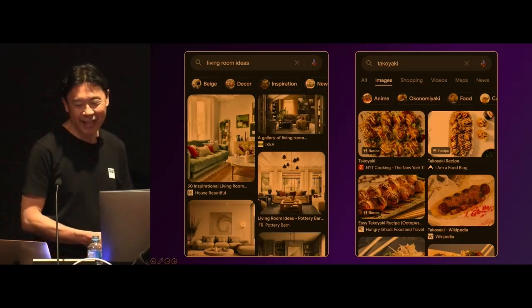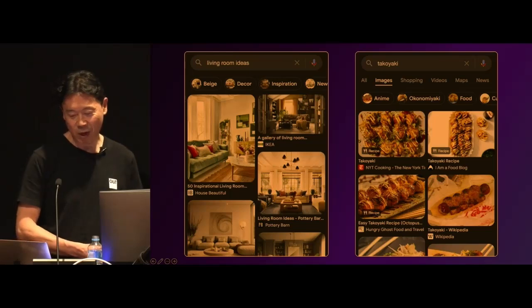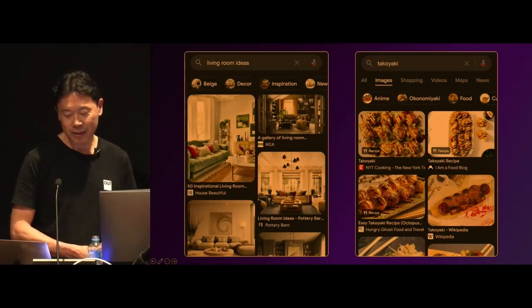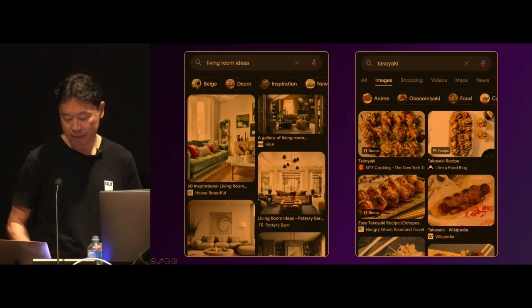So as we've seen, people use image search for a wide variety of reasons. It's a powerful tool that can help people find information, inspiration, and products.